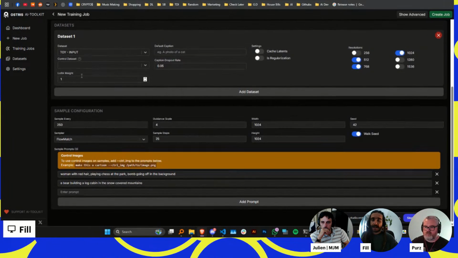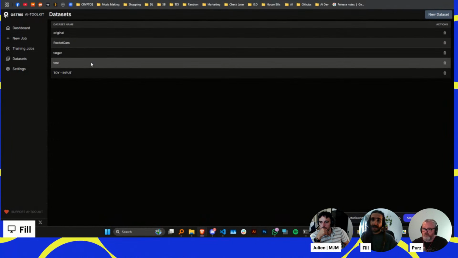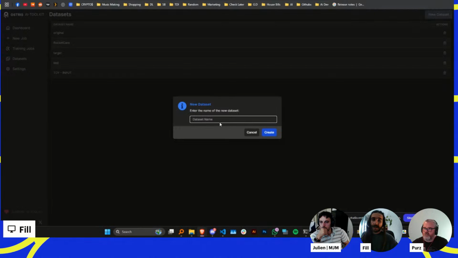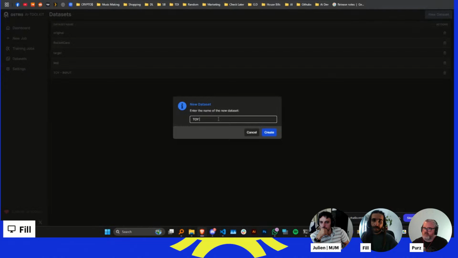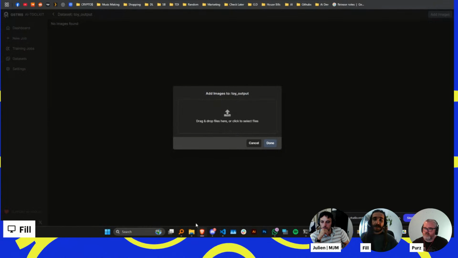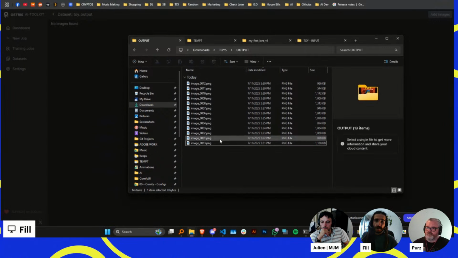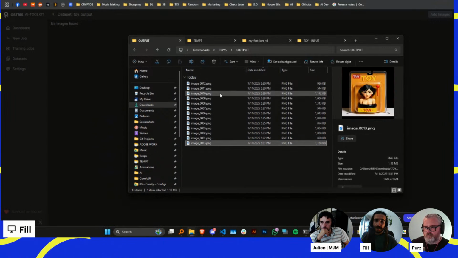Actually, no, we can do this inside the toolkit, can't we? So under data sets, I'll make a new data set and call it toy output, and add images. Okay, so now we can click and drag images in here. We'll just let these trickle through. We're already at 13. I'll drag these 13 in for now.